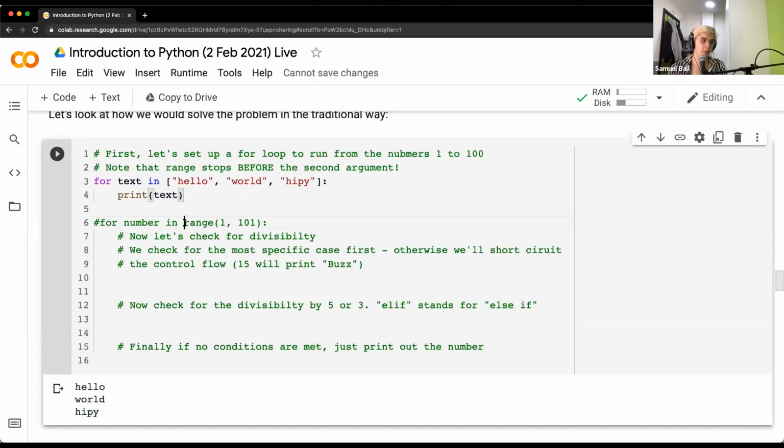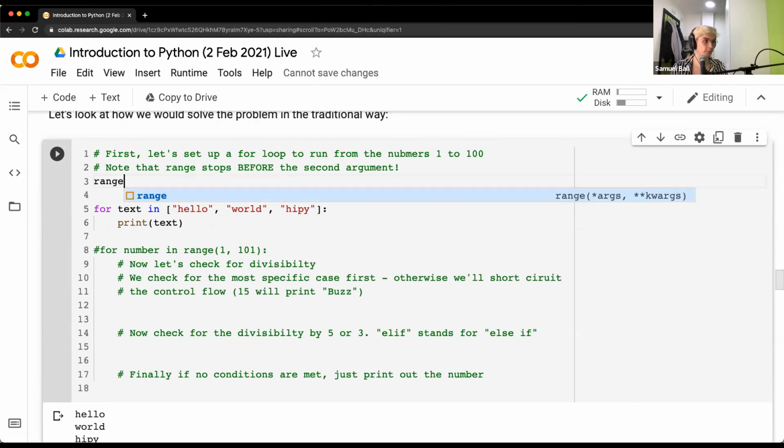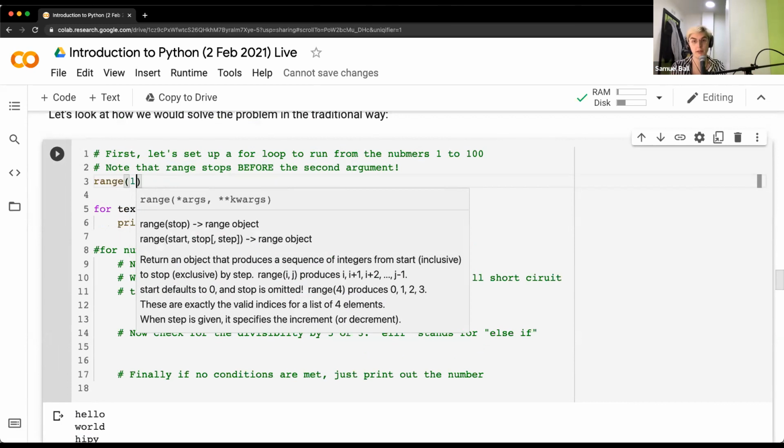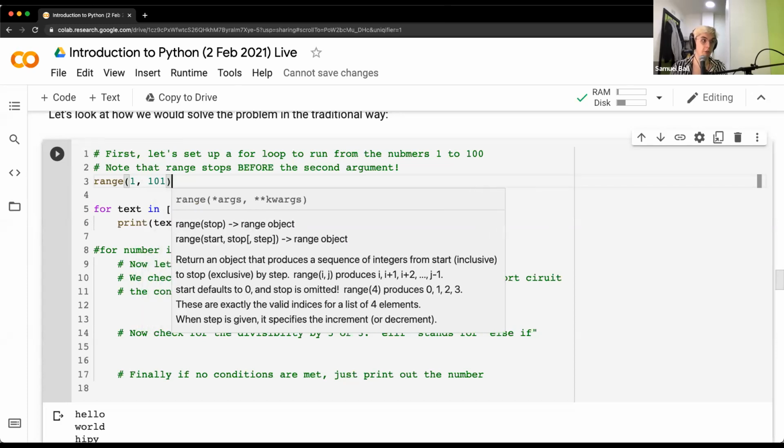Now, what I've done here is I've been a little bit cheeky, and instead of using a list, I've used a function that will give us a list. So the range function. I'll show you what the range function does first. There are lots of different ways that we can use the range function, but the way we're using it is if we give it 2 arguments, the first argument will be our start, and the second argument will be our stop, but not including. So this will give us the numbers from 1 to 100.